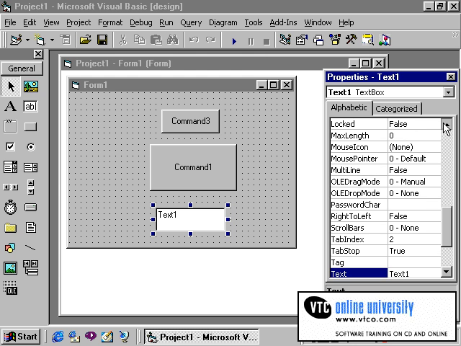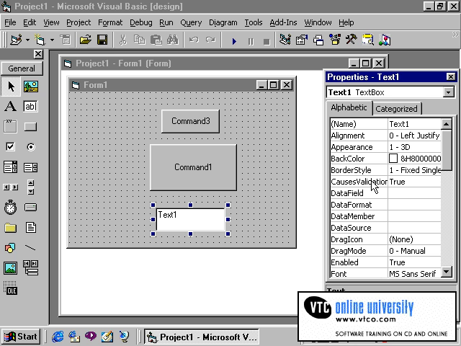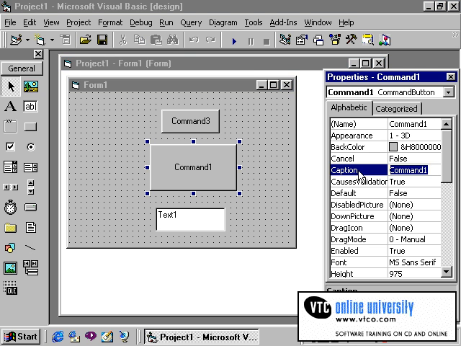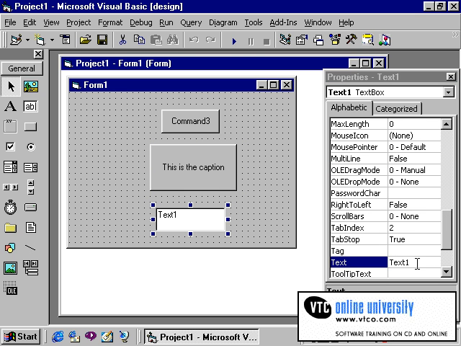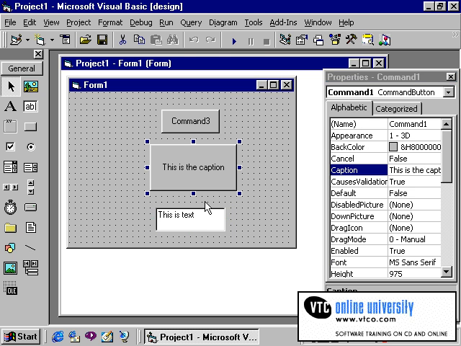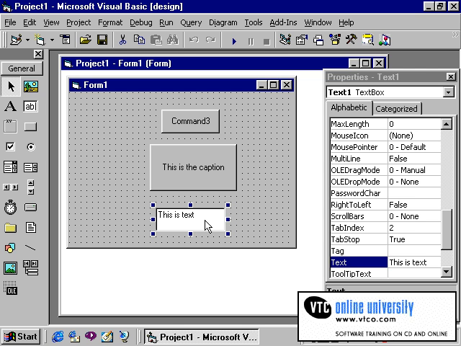If I scroll up to where the caption property would normally be, you'll notice there is not a caption property for a text box. Yet the caption property for a command button is what the user sees, that is Command 1. If I retype Command 1 and say this is the caption, you'll notice that as I type that the caption of the control is being changed on the form. Likewise, if I select the text and go to the text property of the text box and type in this is text, you'll see that that's what the user sees. Two different properties, caption for command buttons, text property for text boxes. They're very similar, yet they have different functions and different names.